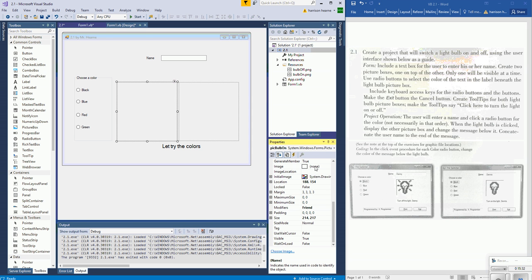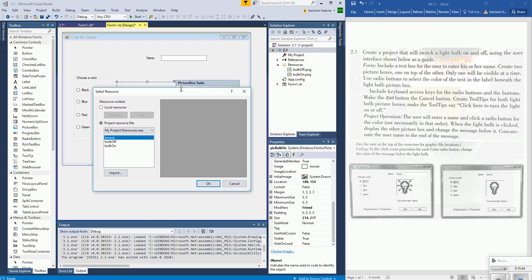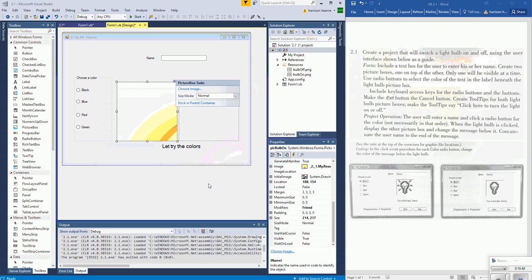I could search the image out in my resources, but I can also do this. I can go right in here and it just says choose an image. It's two very, very common things to do, is choose an image and change the size mode. So choose an image. I want bulb on. There it is. I click OK, and I realize that's a problem. So size mode, stretch image. I didn't want auto size. I want stretch image.